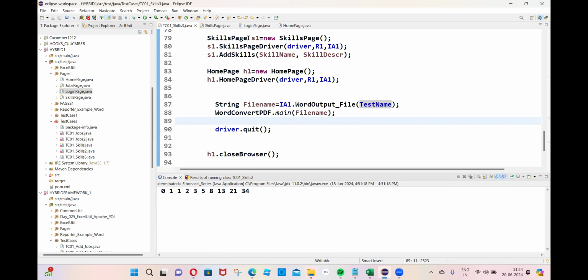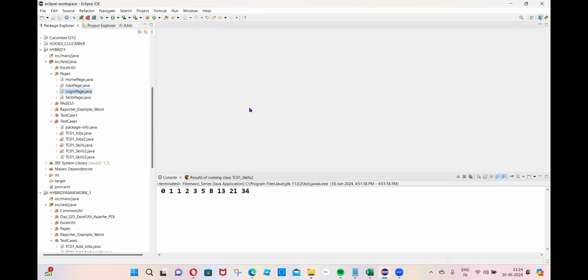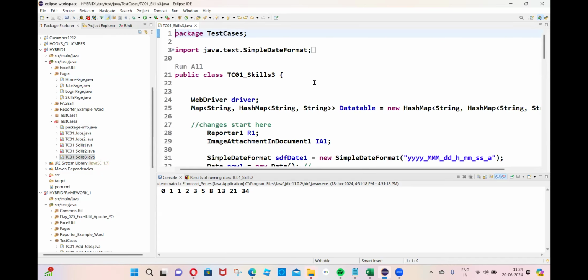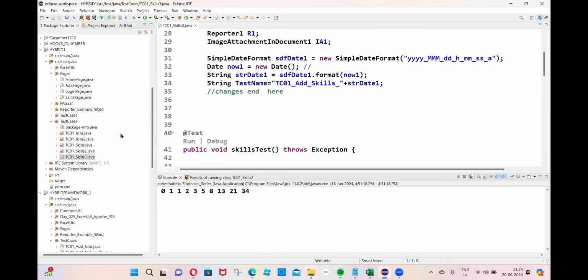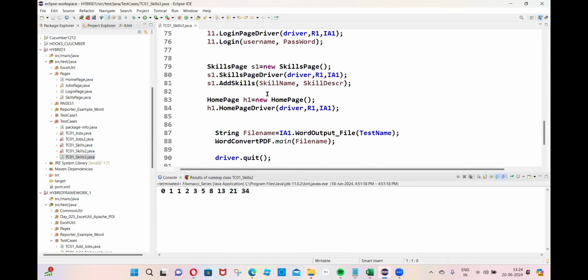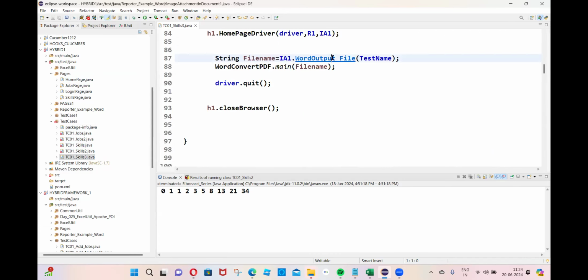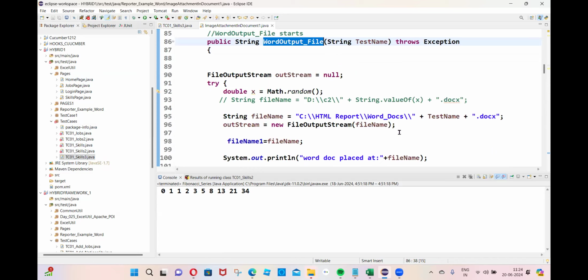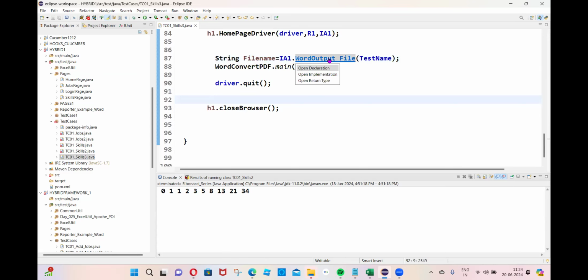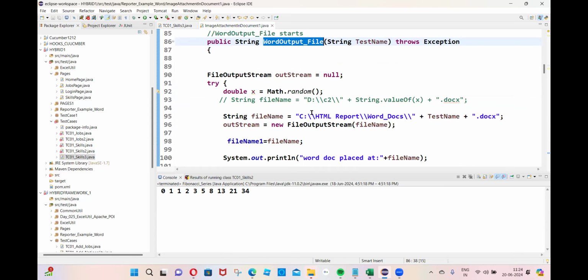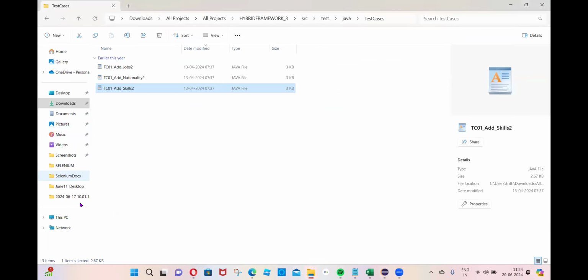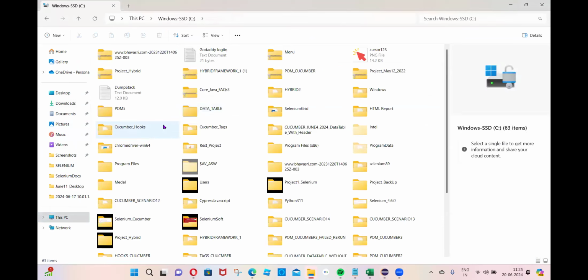So now let's go and run this test case. I did all the required changes in my TC01 skills 3 project here. Now let's come back to, where is that? One second. Wherever you want to generate the Word documents, see this one. I clicked on Control and I'm pressing on this one. In my system, it is in the C drive, under the HTML report folder.